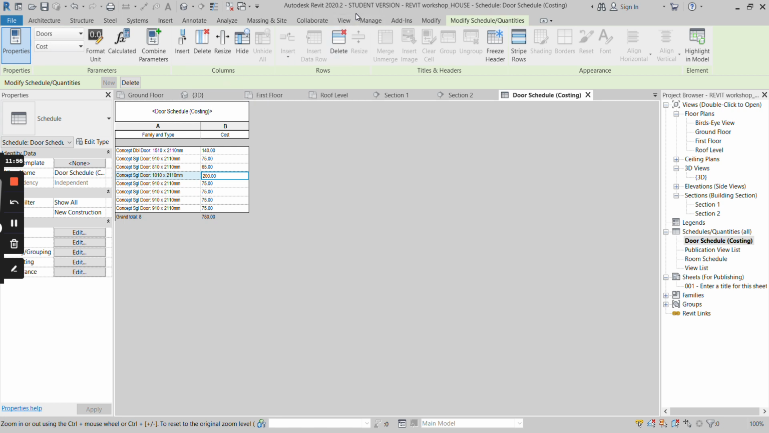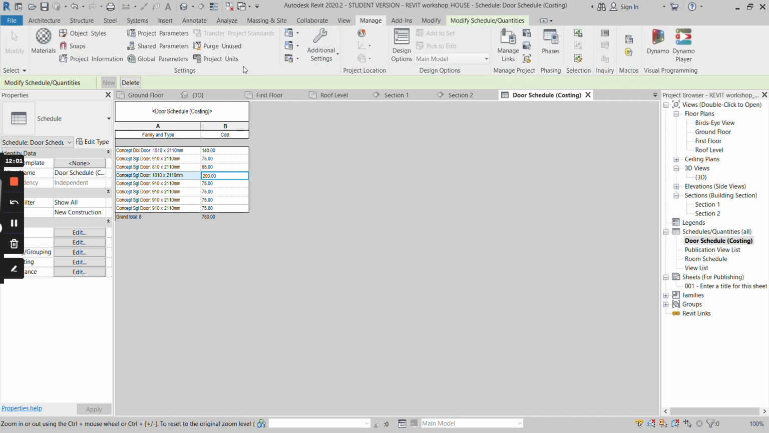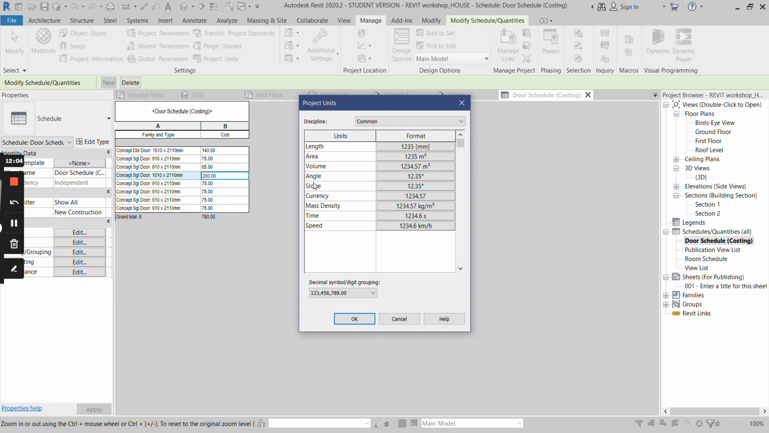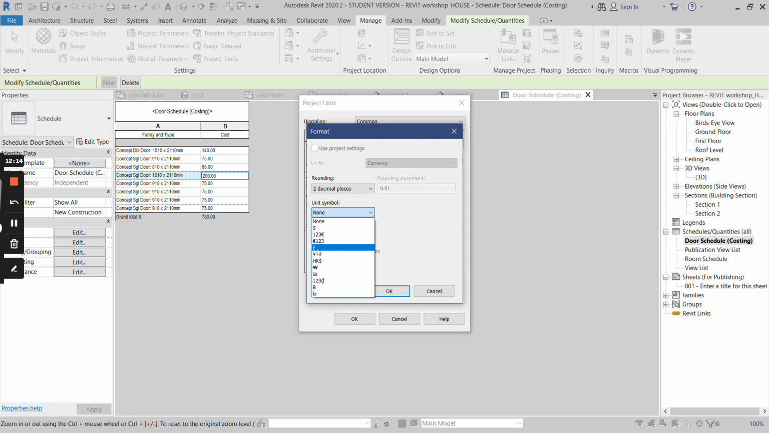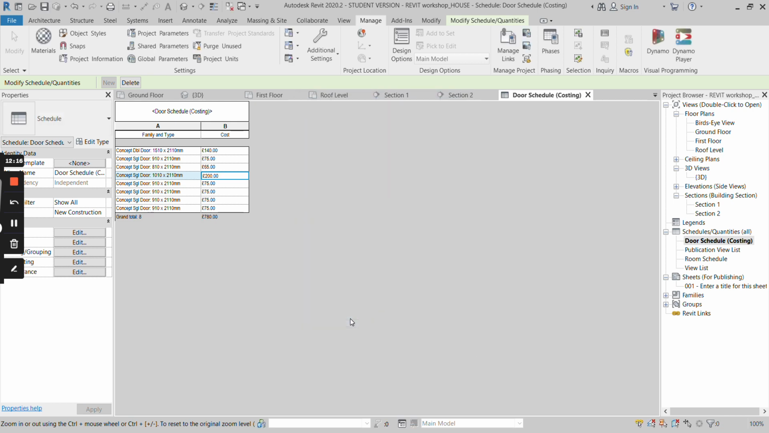If you want, you can also change the units. If you go to manage and then project units, you can change the currency to pounds. Click OK, click OK, and that will now change all the currencies to pounds. So for all our doors inside this house, we've got 8 doors on order, and the total cost of the doors will be £780 based on our specification.